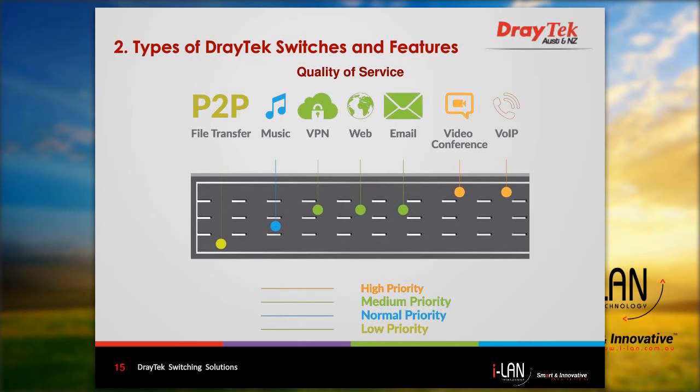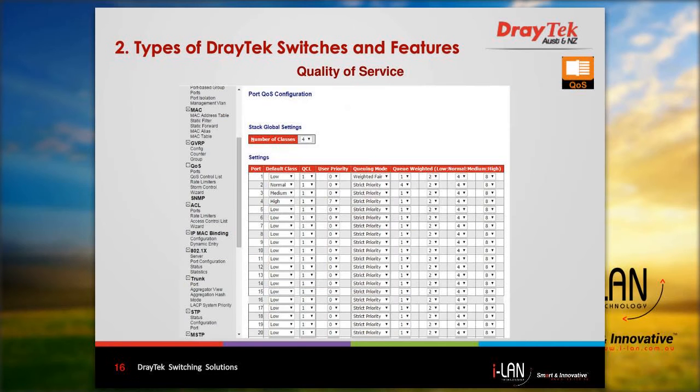And the DrayTek VigorSwitch's quality of service feature provides 8 queues to classify traffic types according to 802.1p VLAN priority tags, DiffServ and/or DSCP based. You can also prioritize traffic type based on the traffic's tolerance to network delays. Applications such as VoIP or video conferencing both require real-time delivery, so they can be prioritized to ensure satisfactory operation.